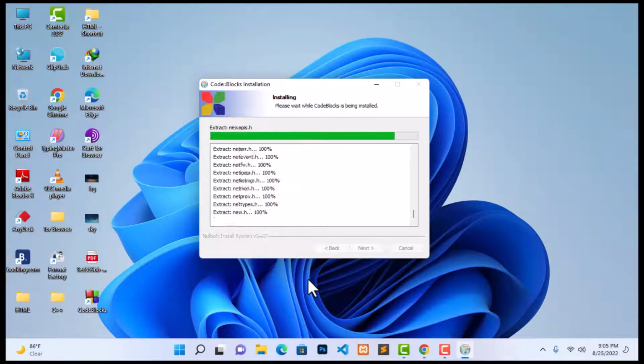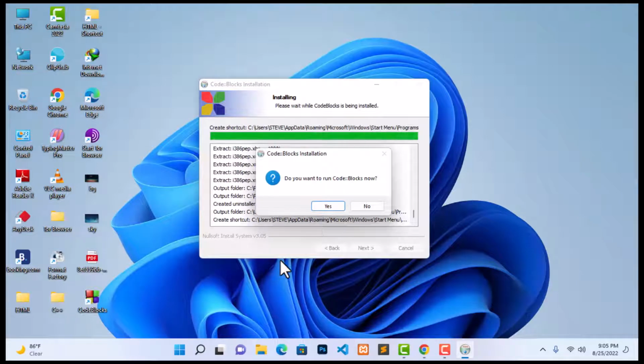There are many editors, but one editor which I like is CodeBlocks. It's quite easy, and for those who are new to this platform, it will be very helpful for you.